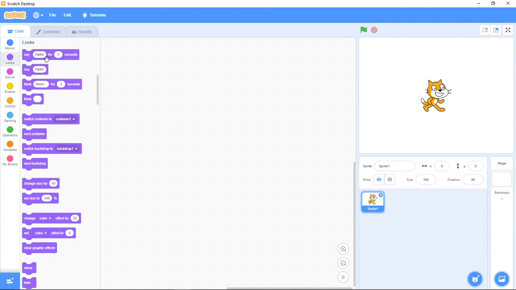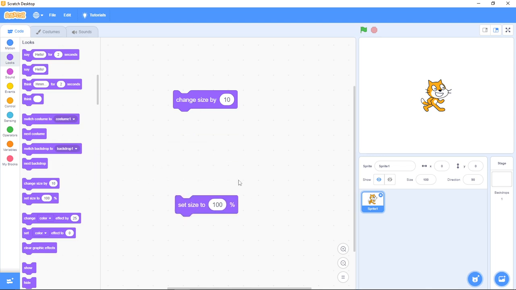Looks block, and inside the looks block we're going to look at the change size and set size. Now we'll see these two words, change and set. These are common words which you'll be able to understand, like change. When you talk about change, you're talking about changing something. It's either you're increasing it, you're reducing it, you're changing it.